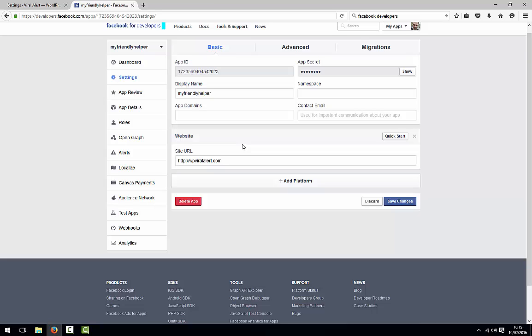Now, we also need to add in the app domains. So this is different to the URL in that it doesn't include the http:// part, it's just the domain. So it's just this part. And it doesn't have any trailing directories or folders or anything, so it's just literally your domain.